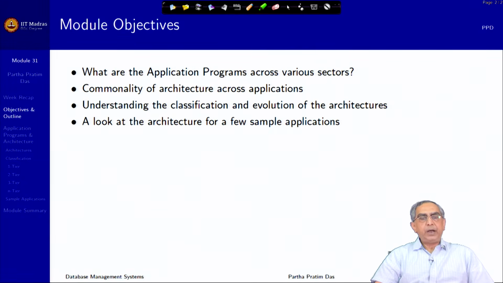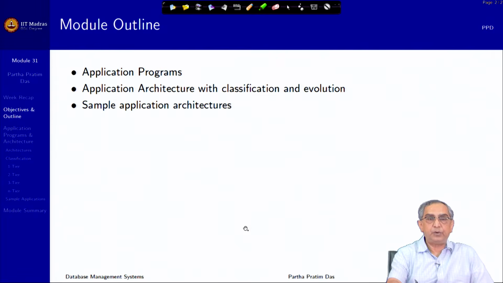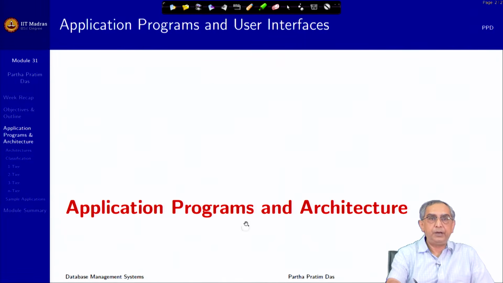So, we will take a look at some of the applications in different sectors and try to reason that even though there are a wide variety of sectors and applications, there is a strong commonality of the architecture across the applications. We will see how this architecture has evolved over time and how it is classified, and take a look at some of the sample application architectures. So, that is what is going to be the content for this module.